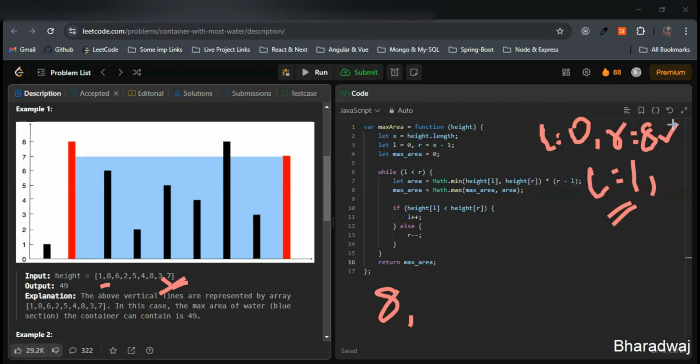Next, we'll calculate the same math dot min of 8 comma 7 this time, right? We have incremented the L, so we have to calculate for math dot min of L. Height of L is nothing but 8 and the 7 here. R will remain as 7 itself, right? The last index. So 8 and 7 will remain. The minimum is 7 and into 8 minus 1, nothing but 7 into 7, 49 we'll get for the second iteration.